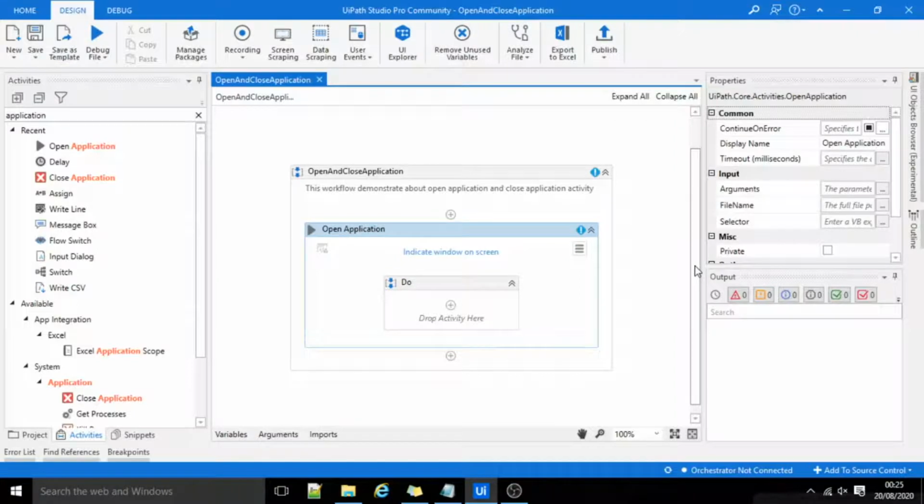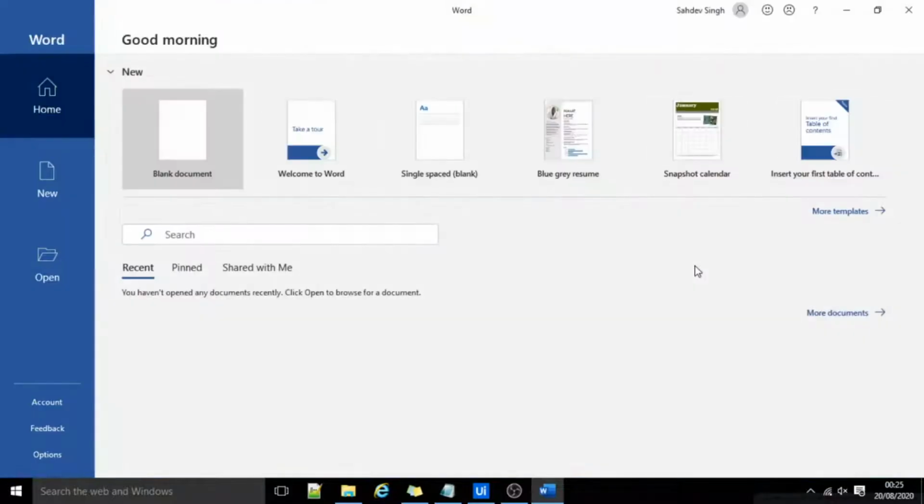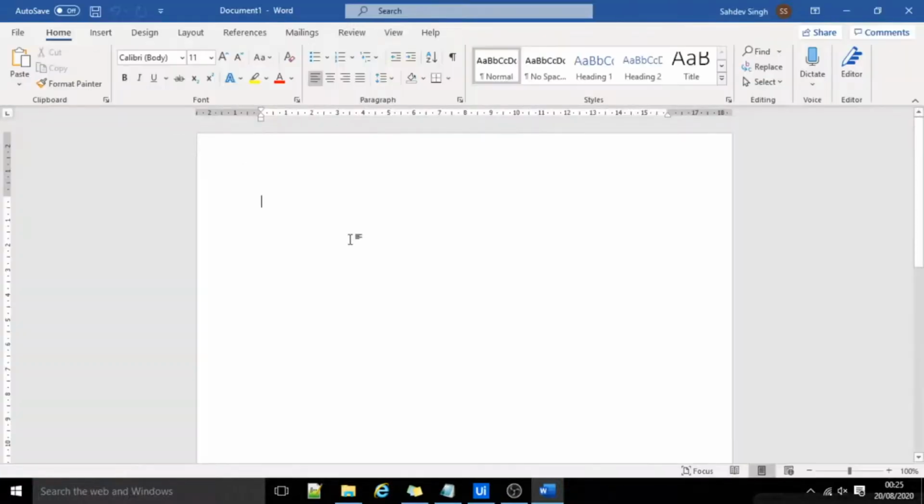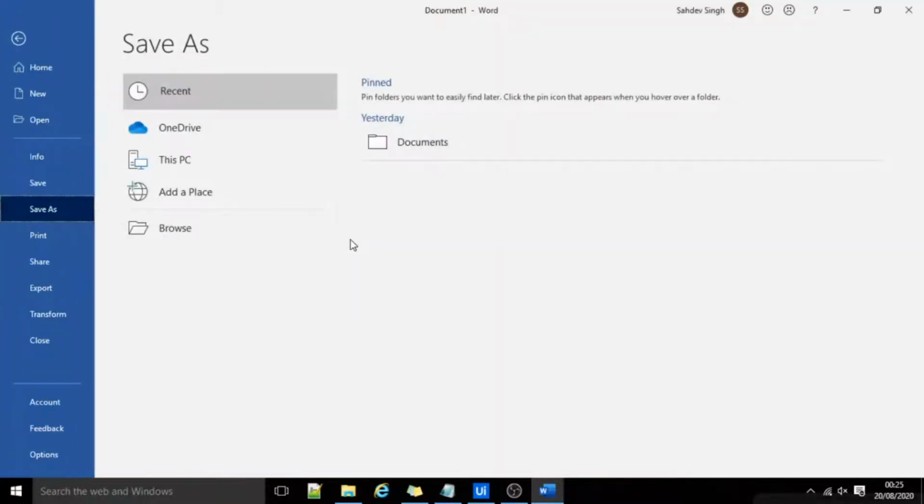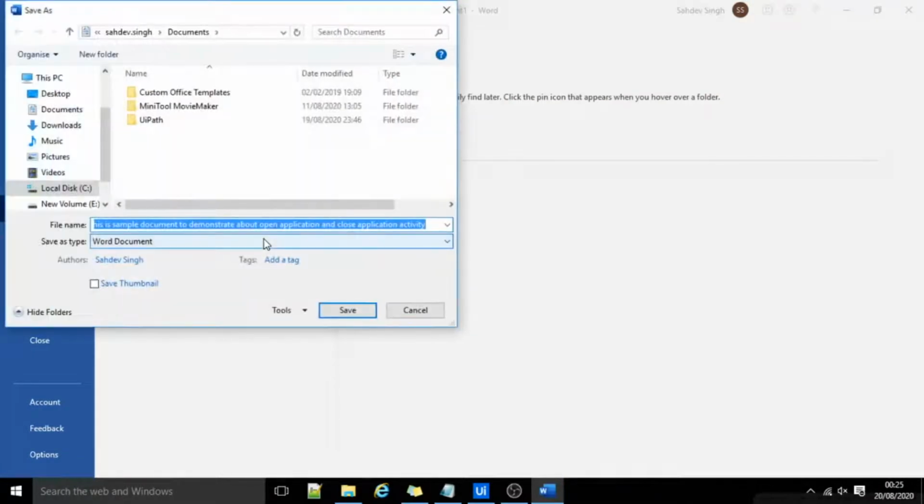So I'll create a Word file. I'll add some sample text: this is a sample document to demonstrate the open application and close application activity. I'll save this as test doc.